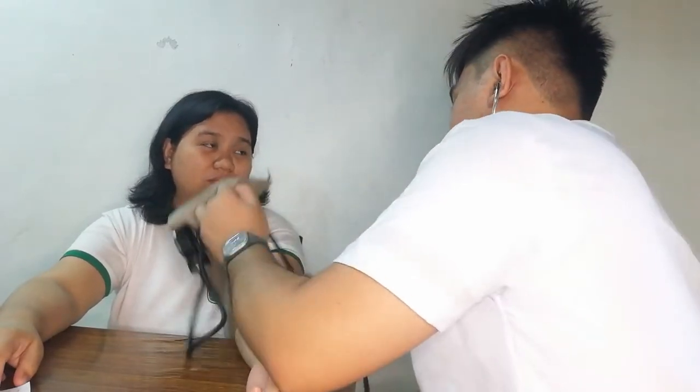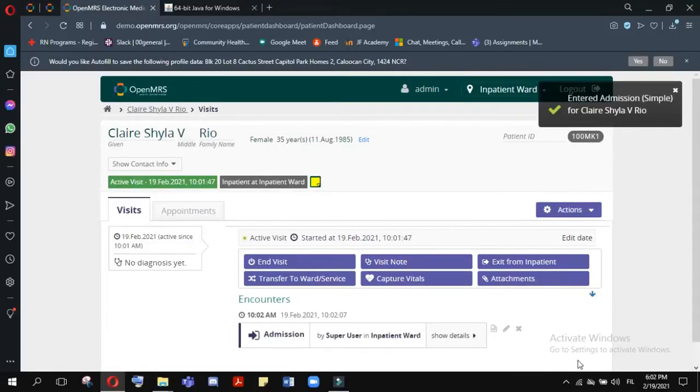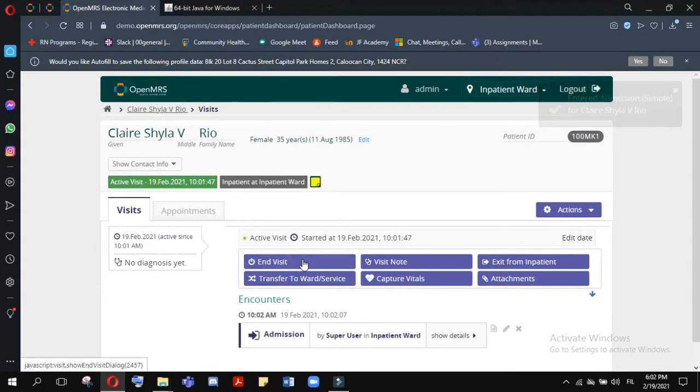After admitting the patient in the inpatient department, capture the patient's vitals. These include the height, weight, temperature, pulse, respiratory rate, blood pressure, arterial blood oxygen saturation, or pulse oximeter.